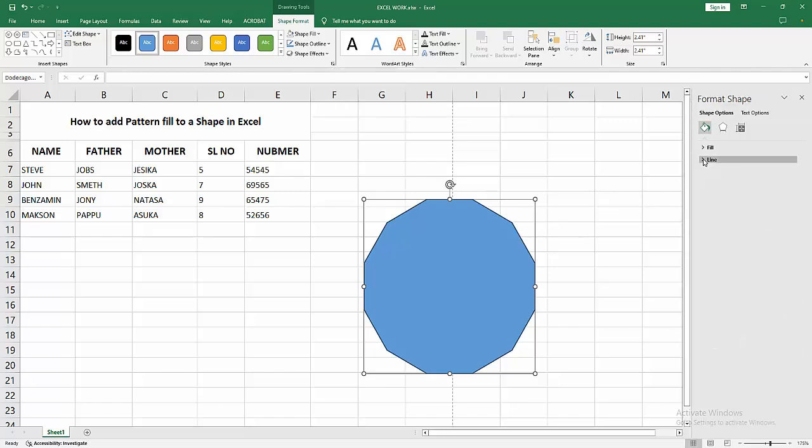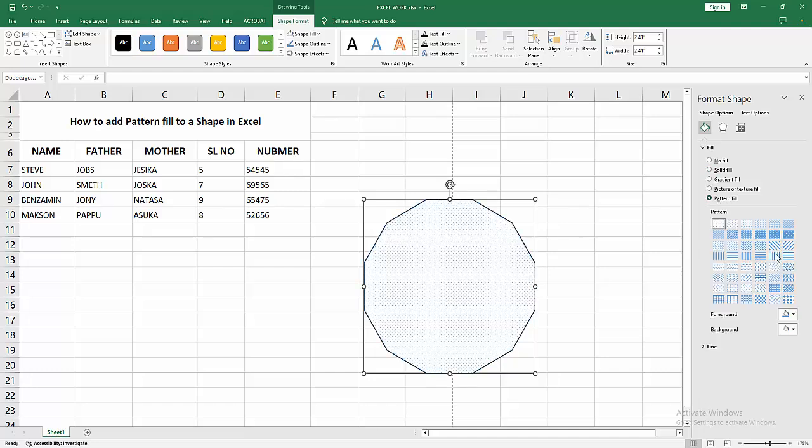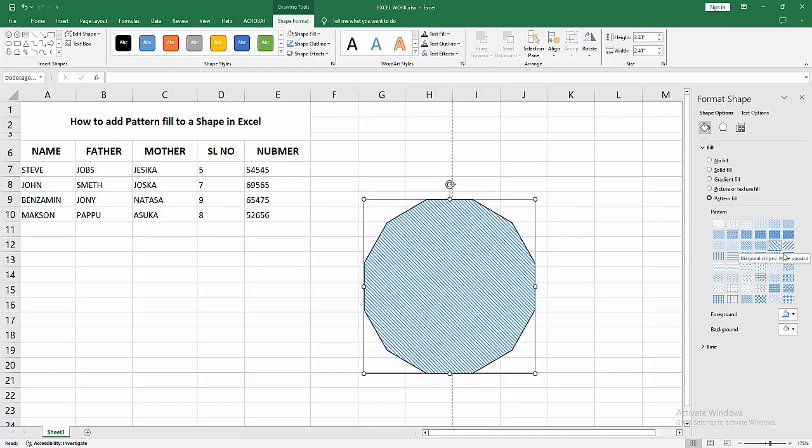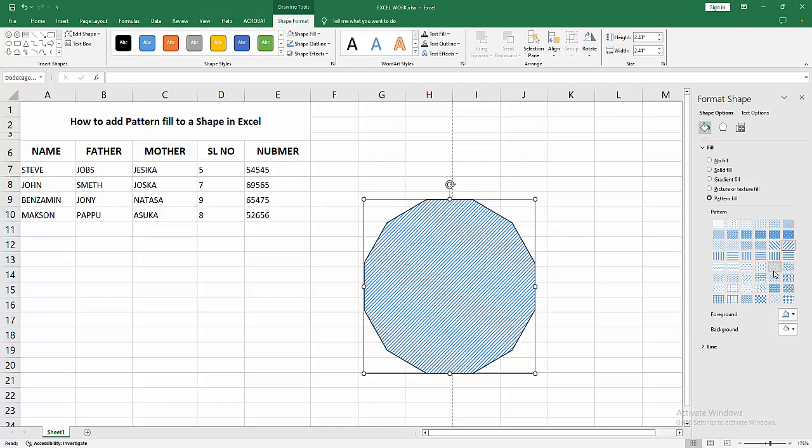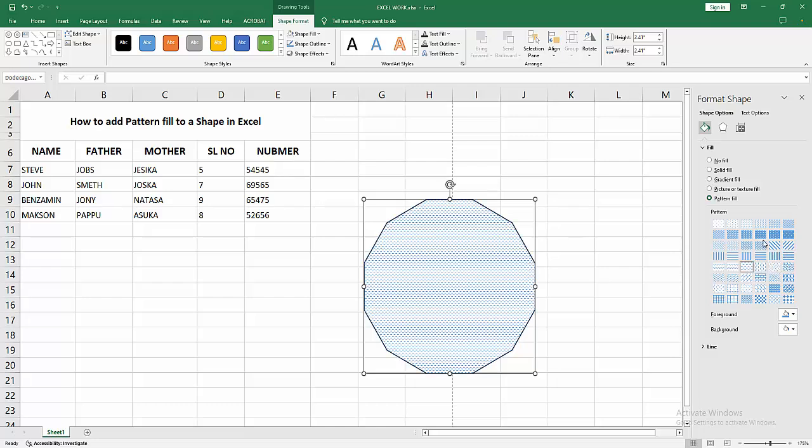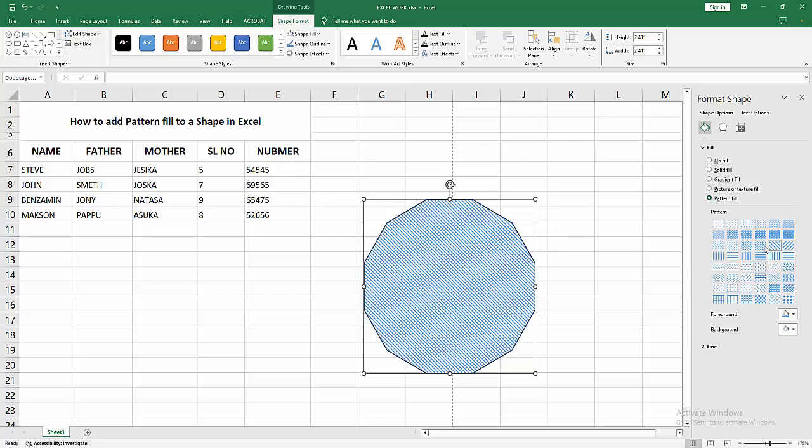Now I am enabling the fill option, then selecting the pattern fill. We can see many patterns here. You can add any pattern from this pattern option. Now I am selecting one. Now I am selecting the pattern fill. You can change the foreground or background color.